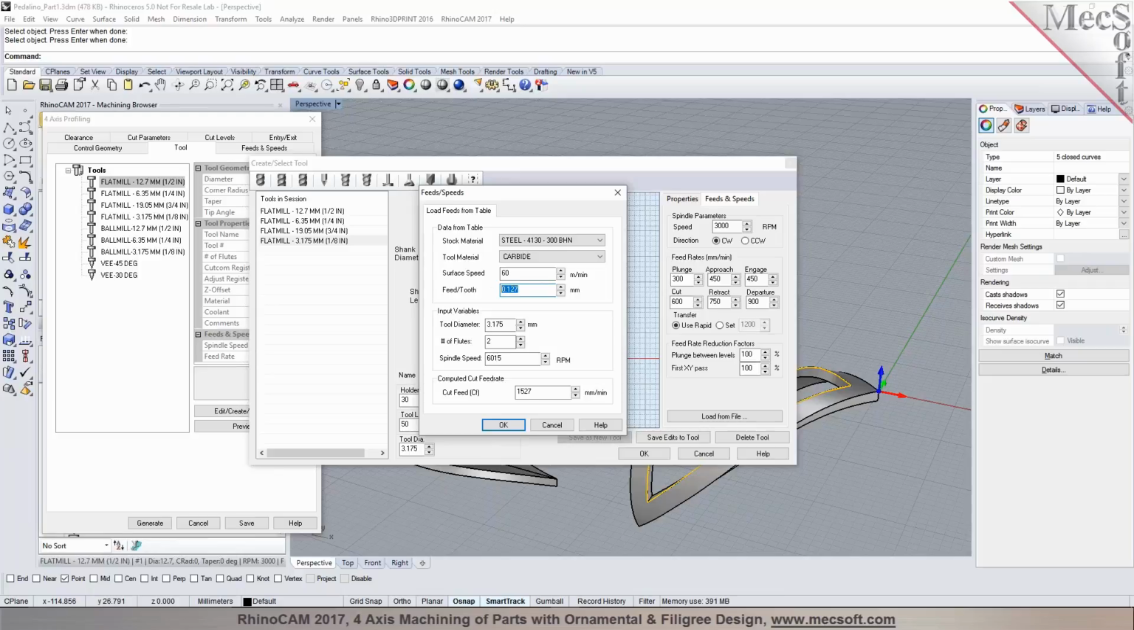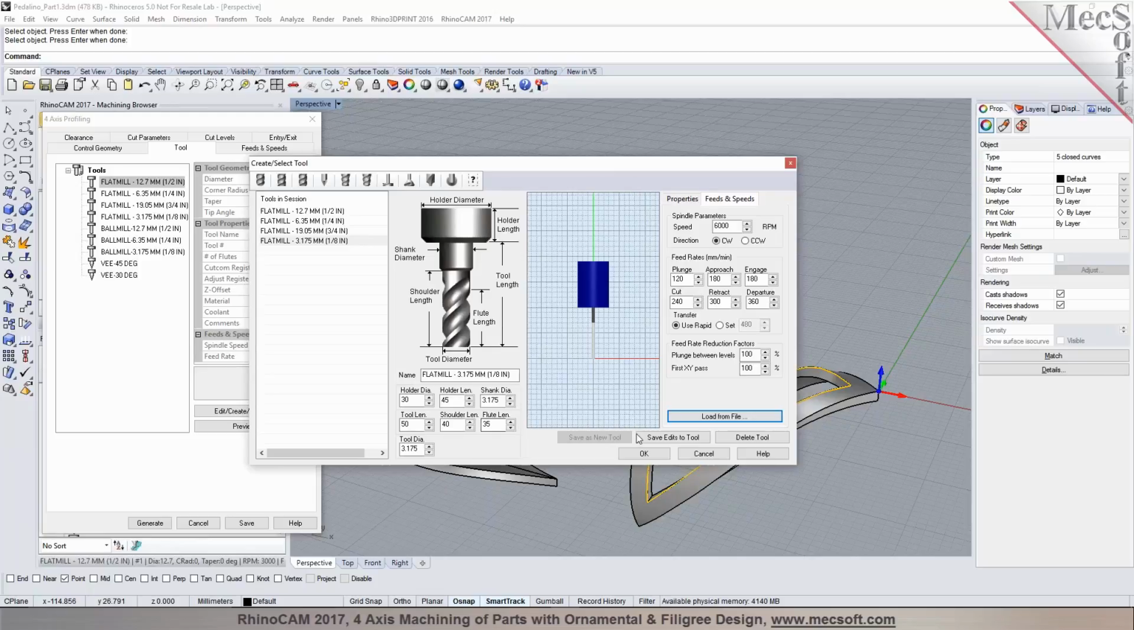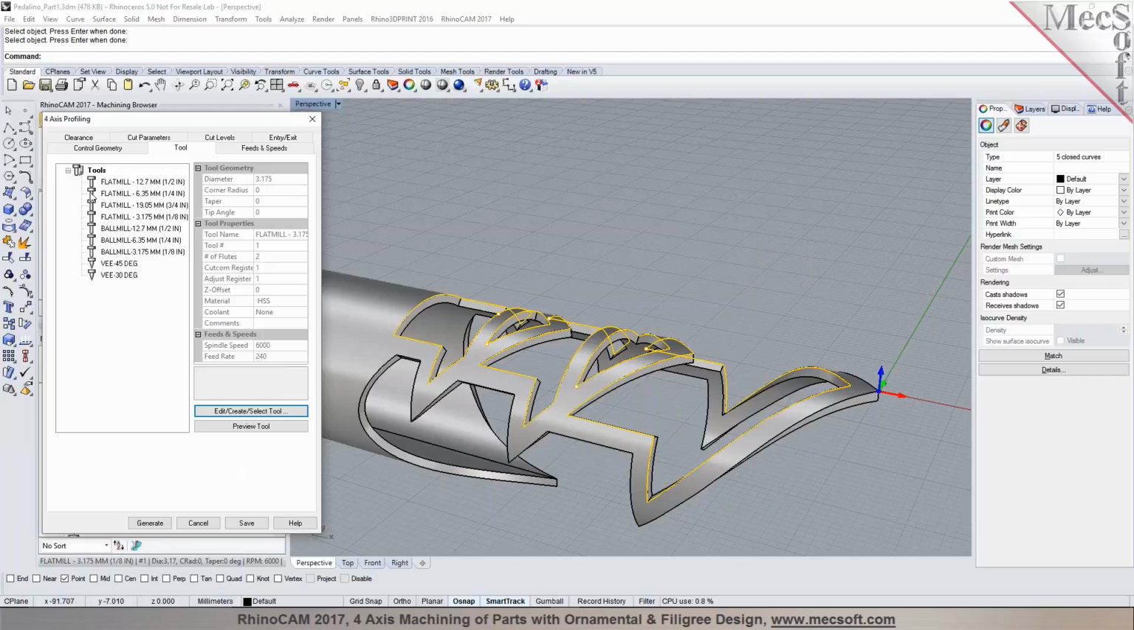So if I change this parameter in here, the feed per tooth, you'll notice that it automatically recomputes the spindle RPM and the feed rates. And I can change my spindle RPM, and you'll notice that the cut feed rate automatically gets updated. I can accept this, save, add to tool, and now my tool is defined.